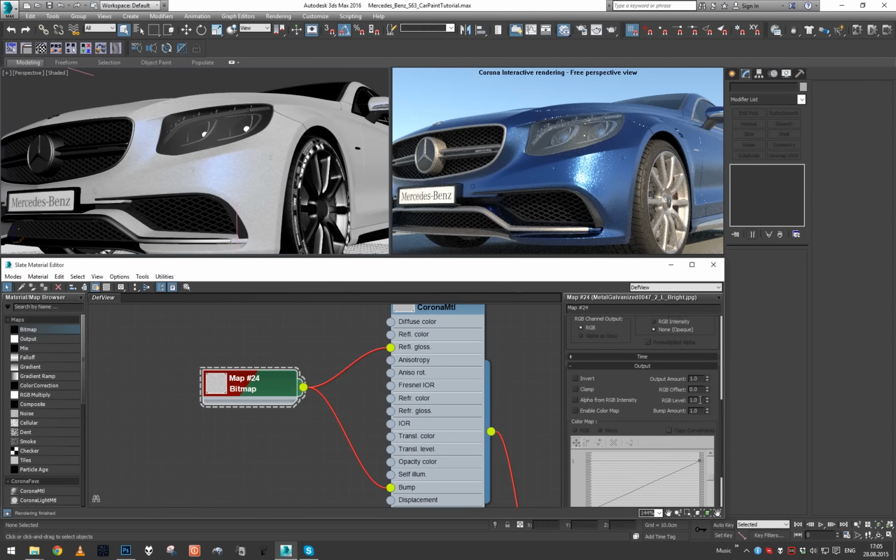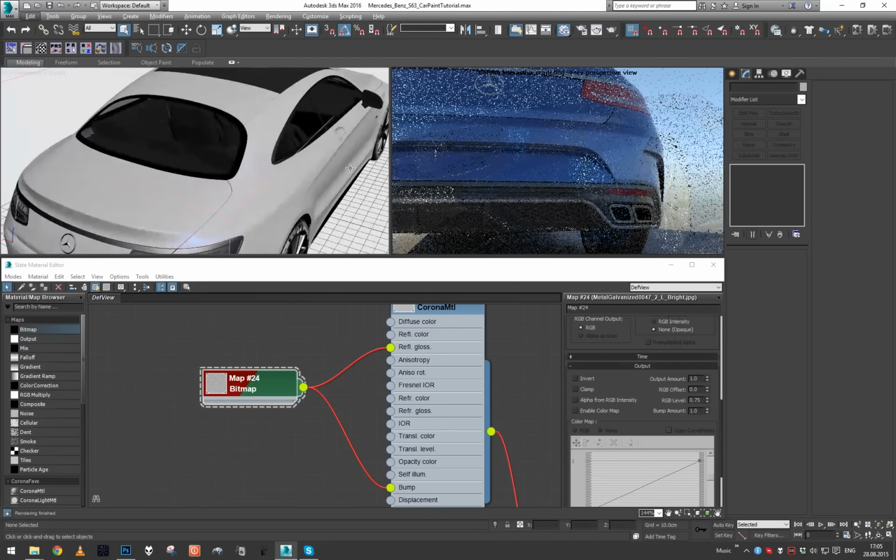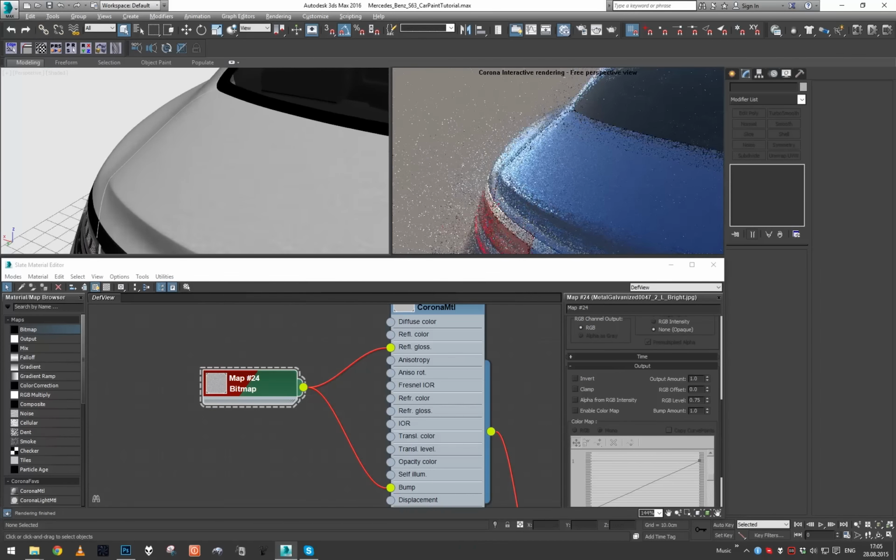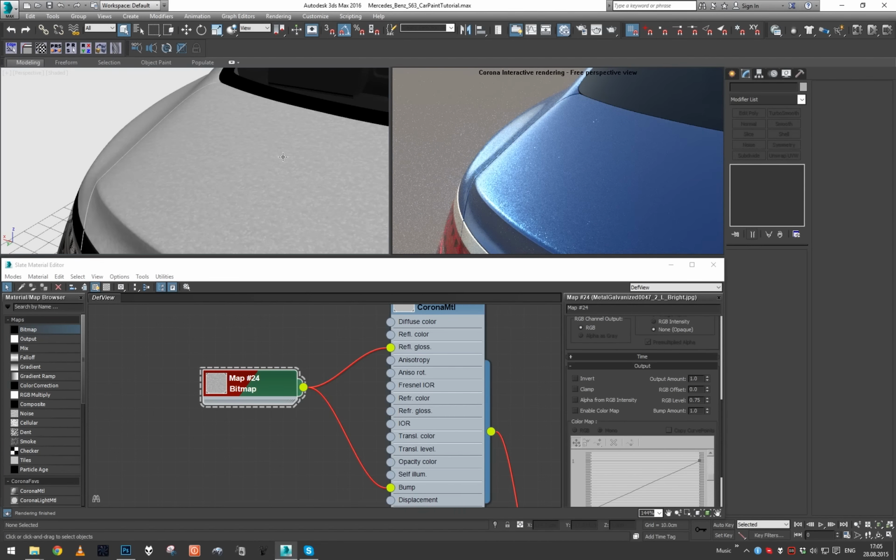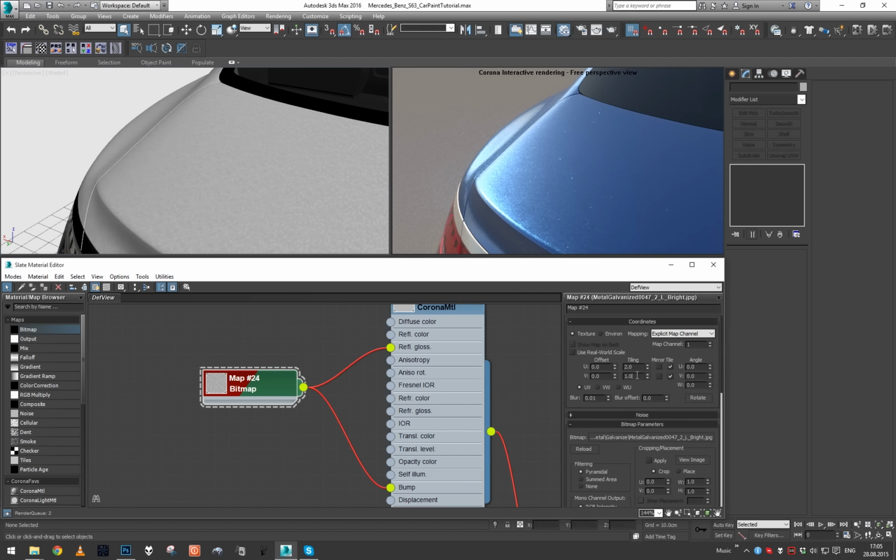If I tweak it to something I would like, that would be maybe this setup, and this is how I would go about creating those flakes. I may want them even smaller, so I can just increase the tiling.